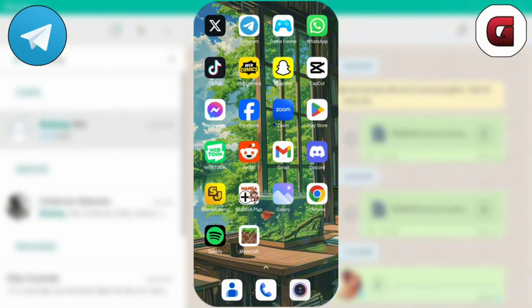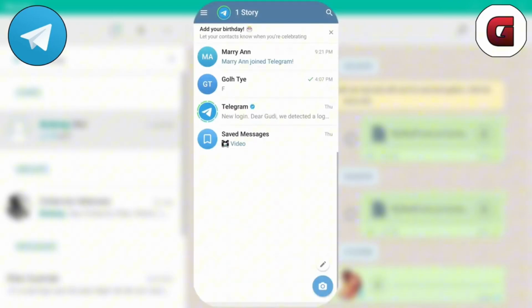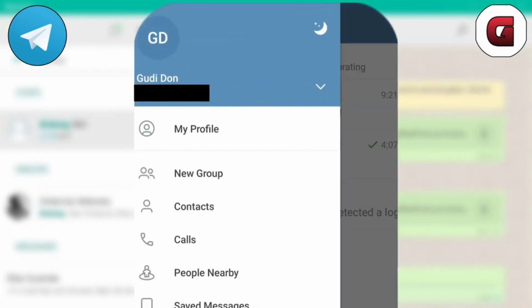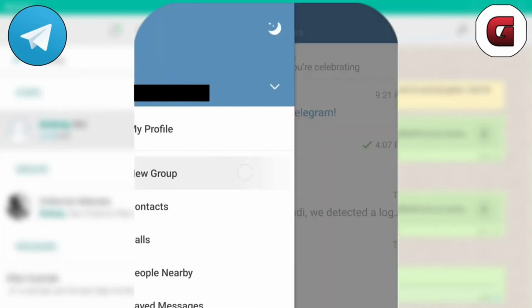To create a group chat on Telegram, it's actually pretty easy. For the first step, of course, you will need to open your Telegram. After opening your Telegram, next, tap the three lines on the top left corner, and then go to New Group to create your group chat.